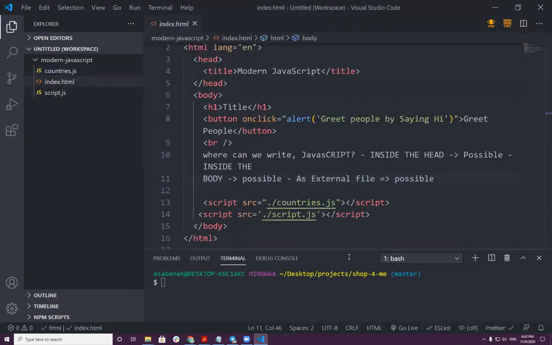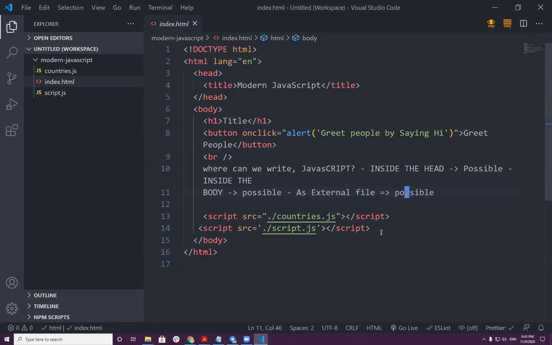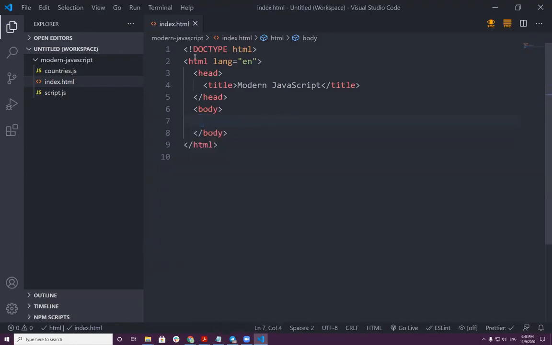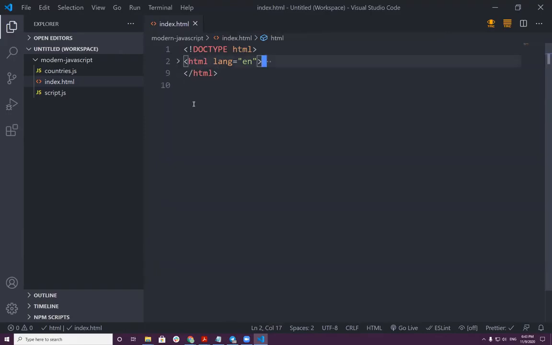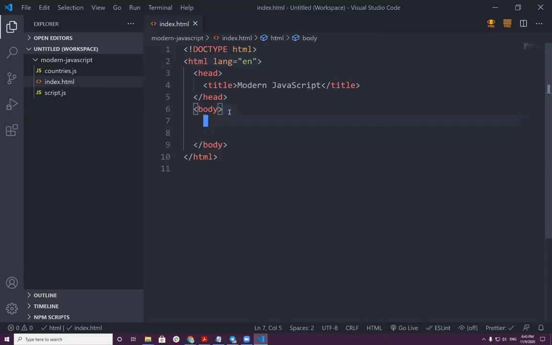What did we talk about last week? Last week, we just created this. If you remember, the root of all elements is HTML, and inside you have head and body. So the HTML actually has two children, the head and the body. Inside the head, we put different meta tags. But inside the body, we put everything related to the website, anything you see on the website.